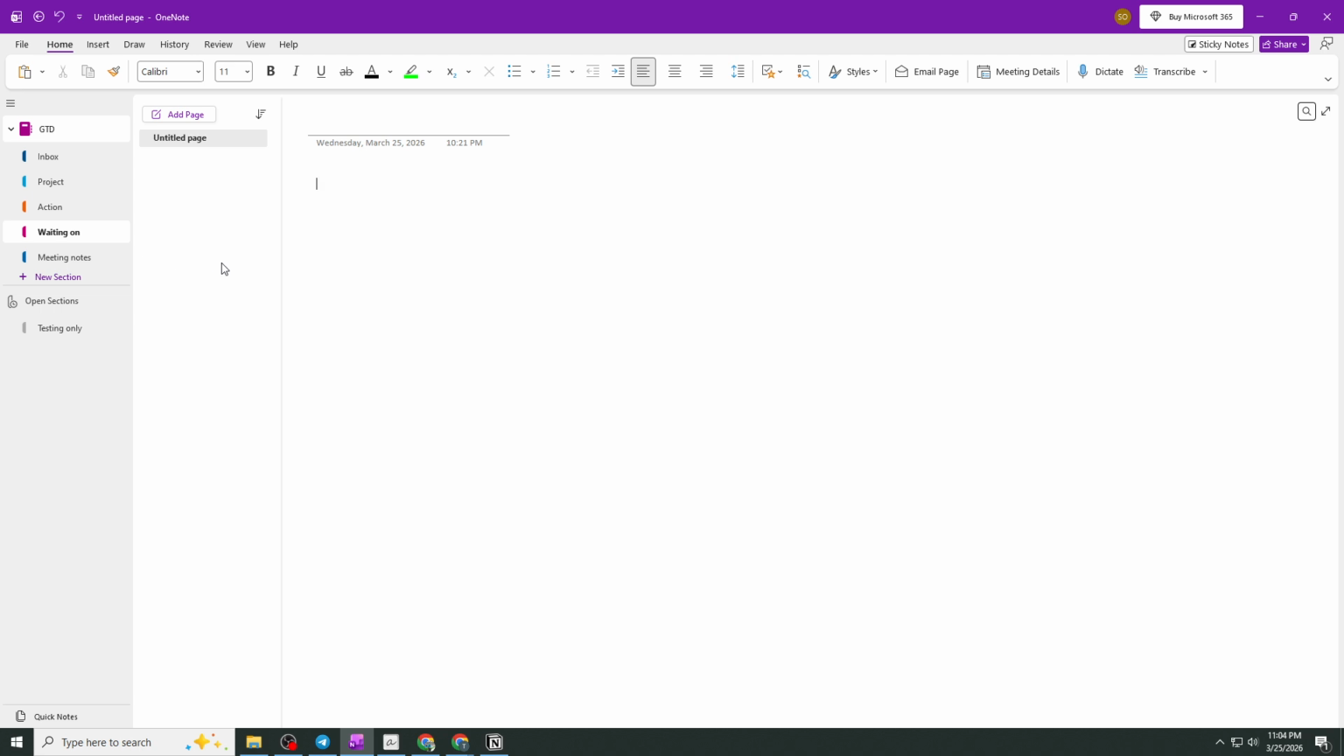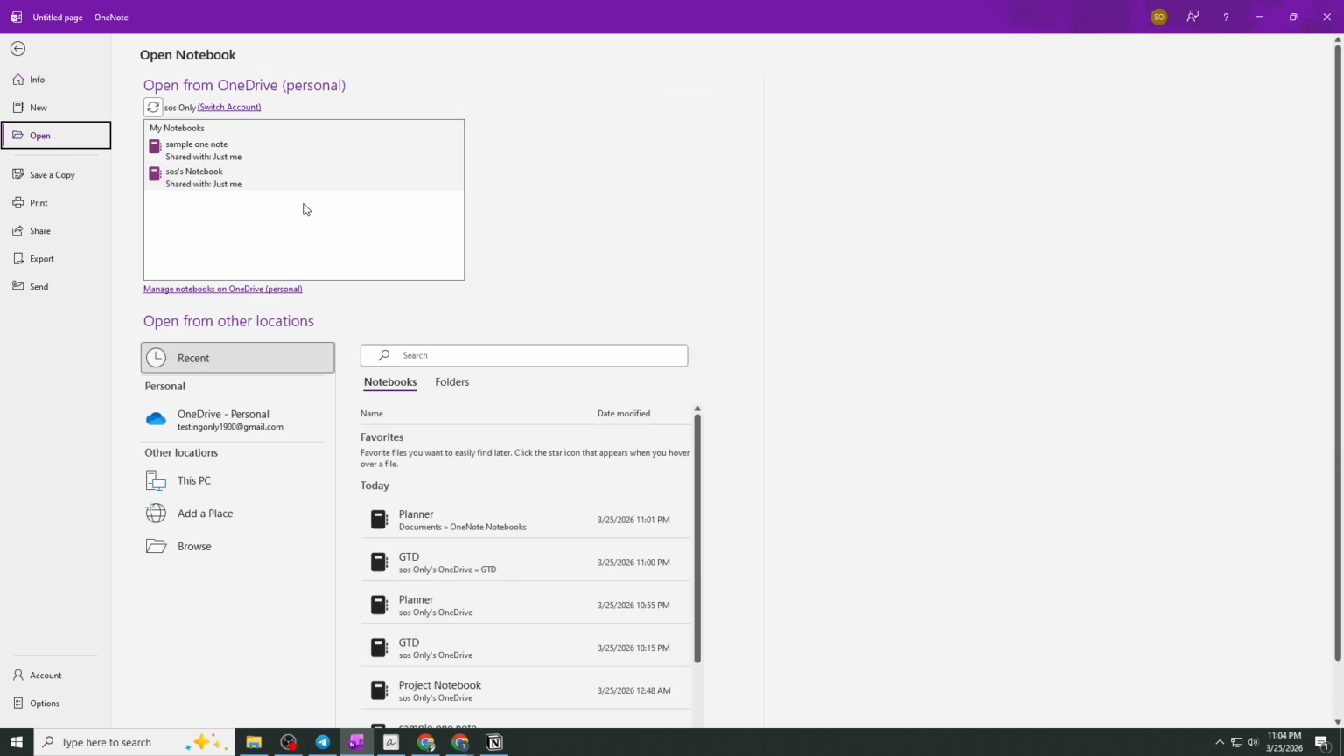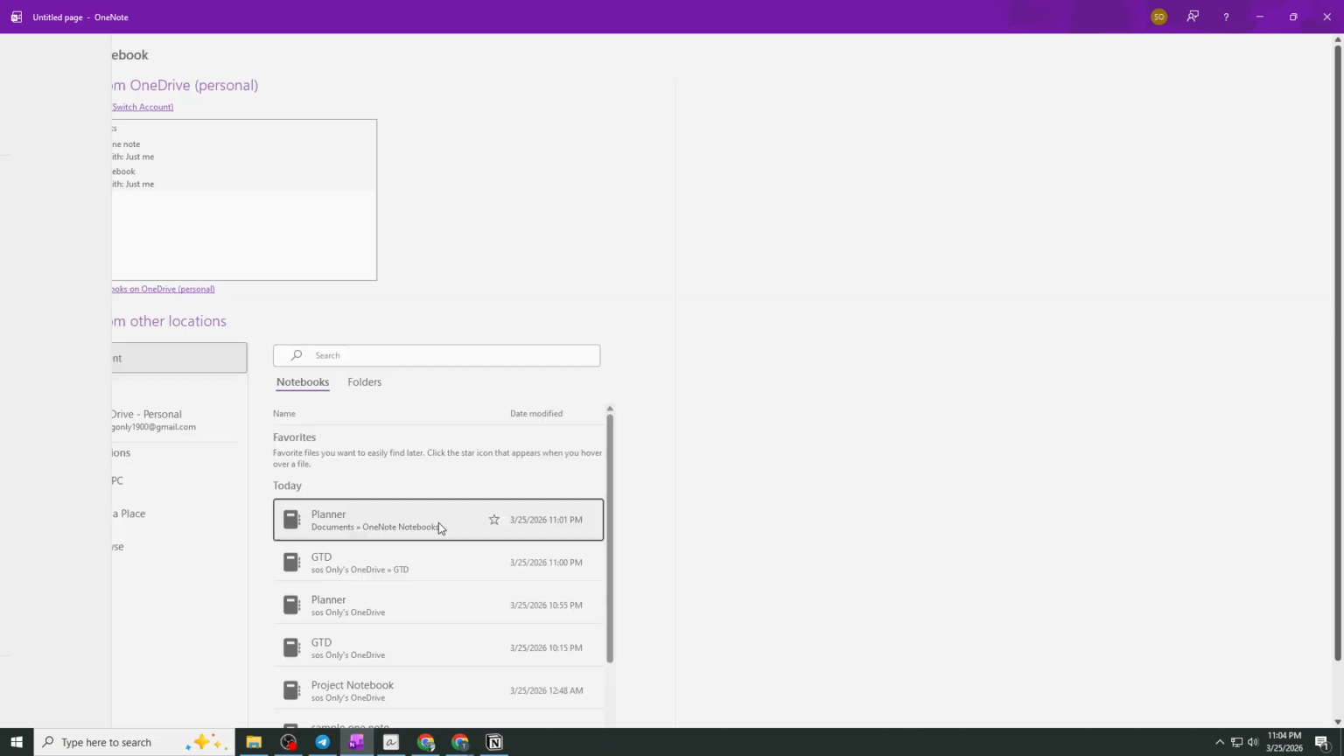If you can't find it in your main notebooks list, head to the File menu at the top left. From here, look for the Info or Open options. OneNote often stores a history of recently opened notebooks, and you might spot your missing notebook there. Clicking it could restore it instantly without any further steps.